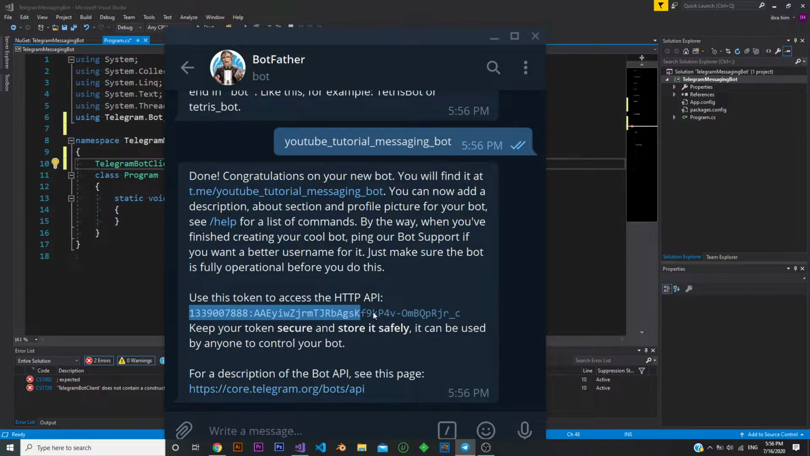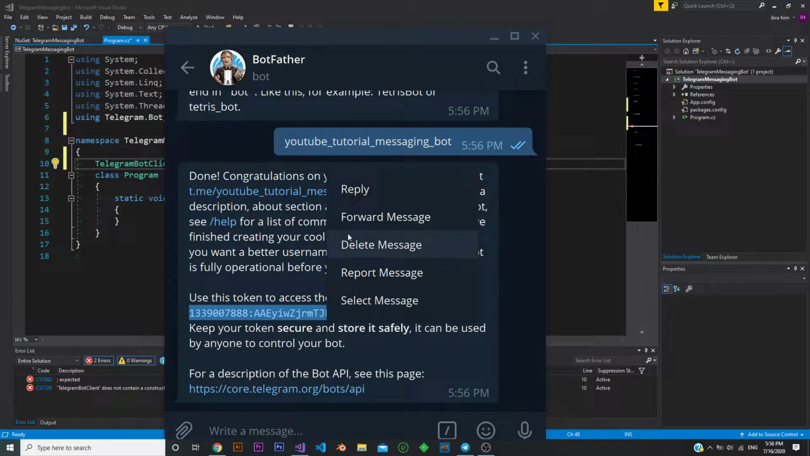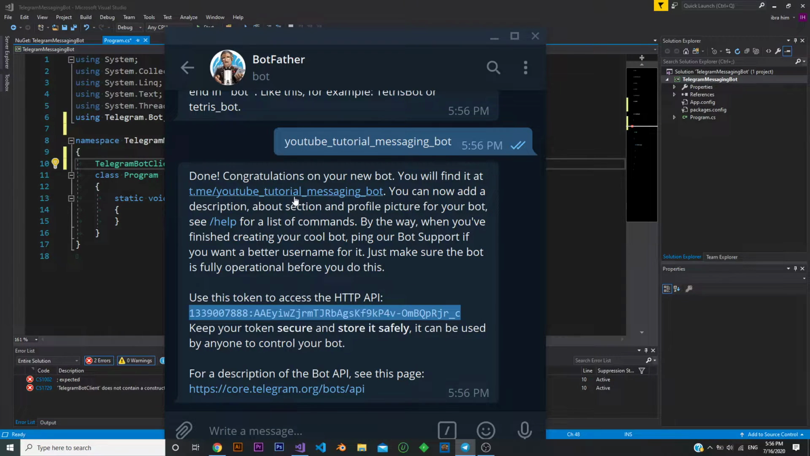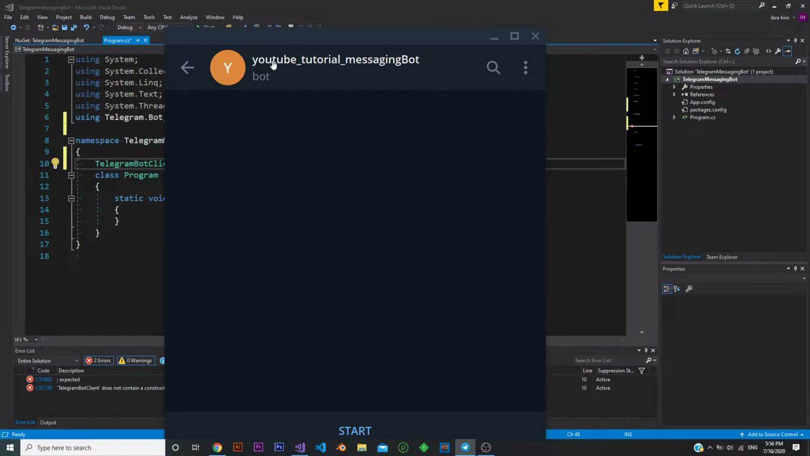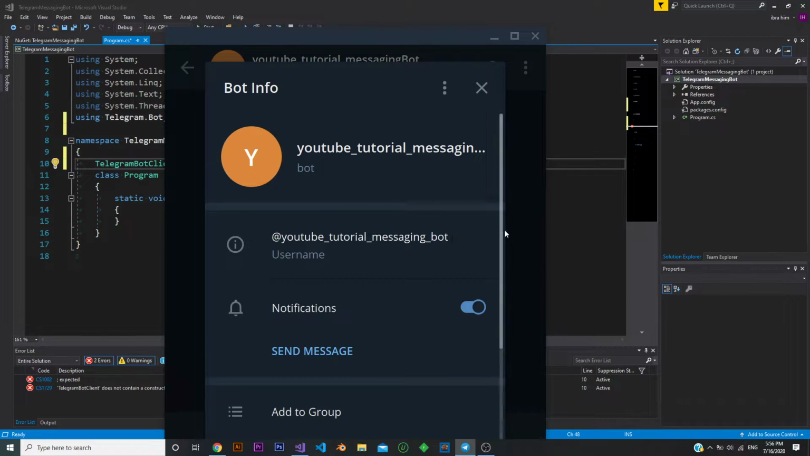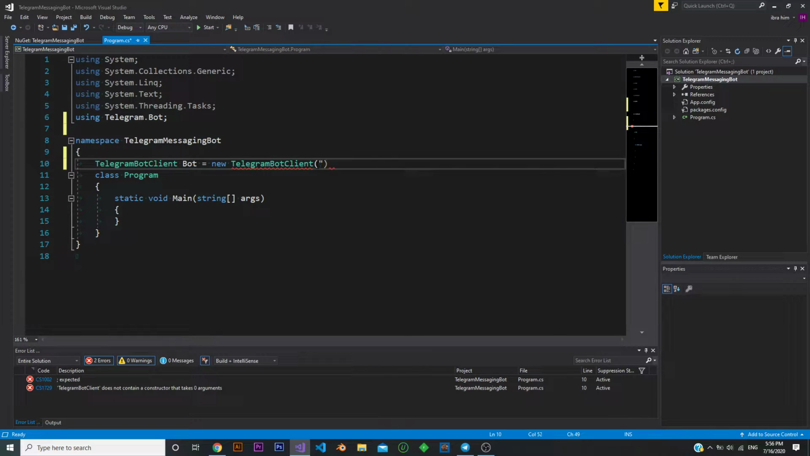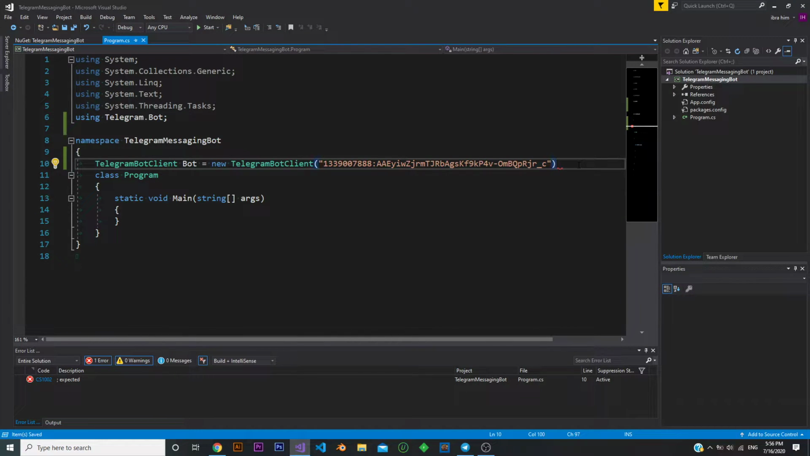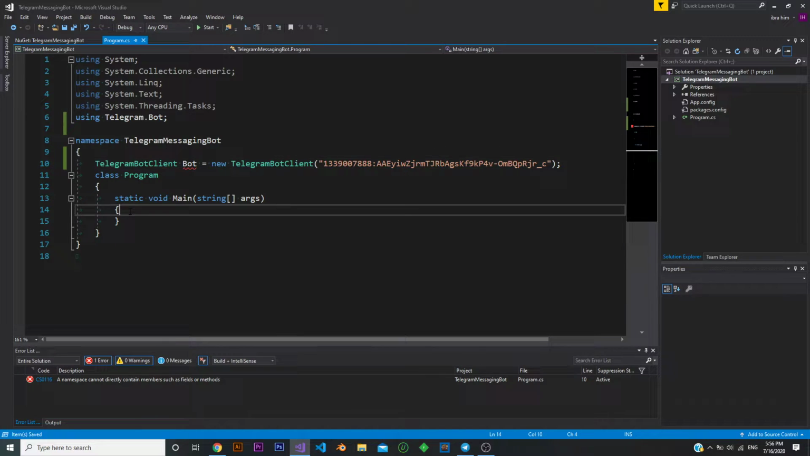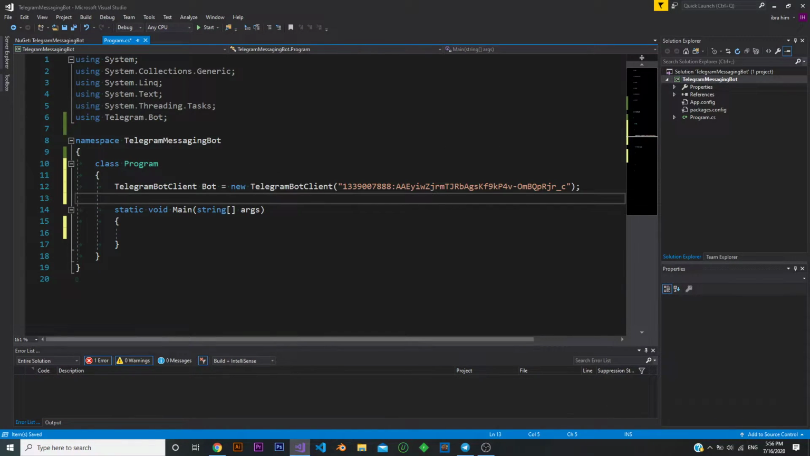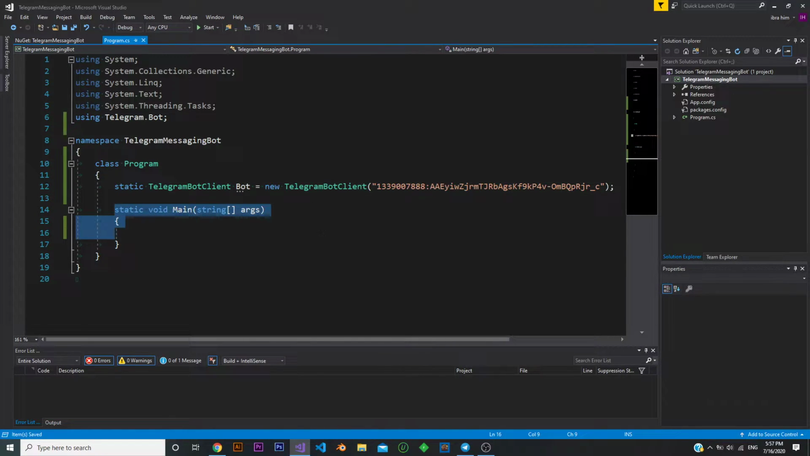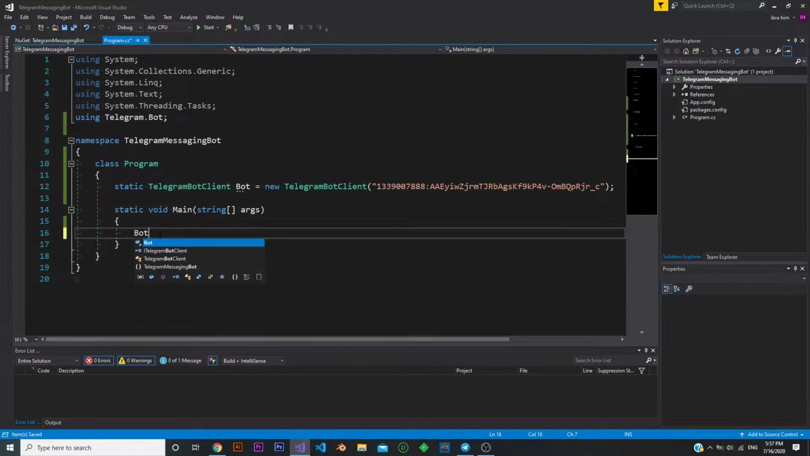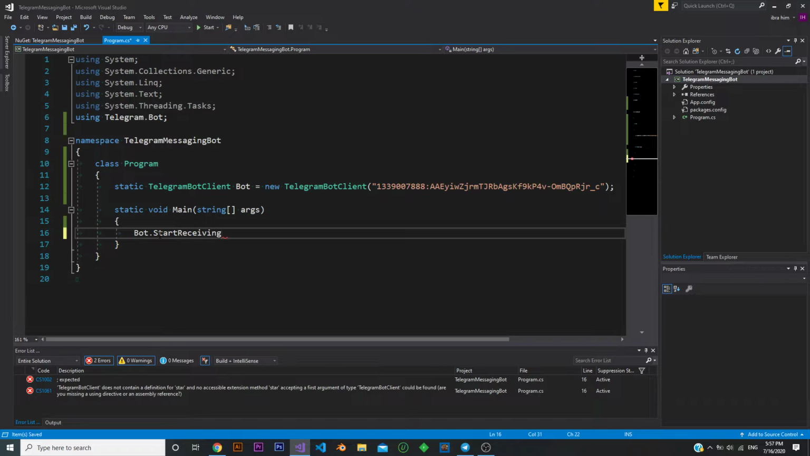Now BotFather gave me this token and gave me the link to my bot. I'll just copy the token and I can go to my bot now. As you can see, this is the name and this is the username. So I'll add the token here like this. I should tell, this is my client. Sorry, I added it in the wrong place. It should be inside the class and it should be static, so I can use it here. I'll write start receiving.